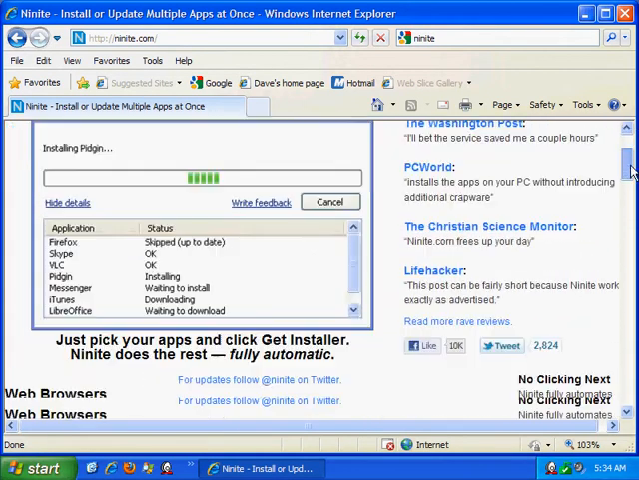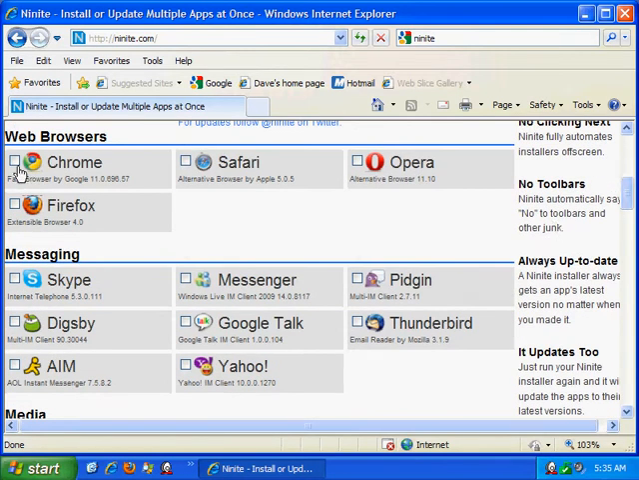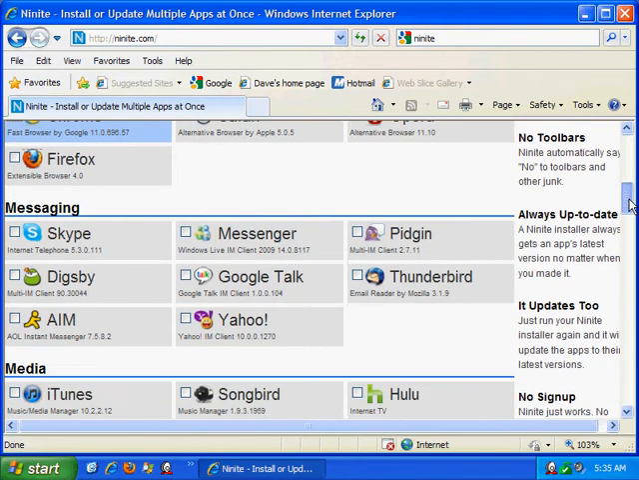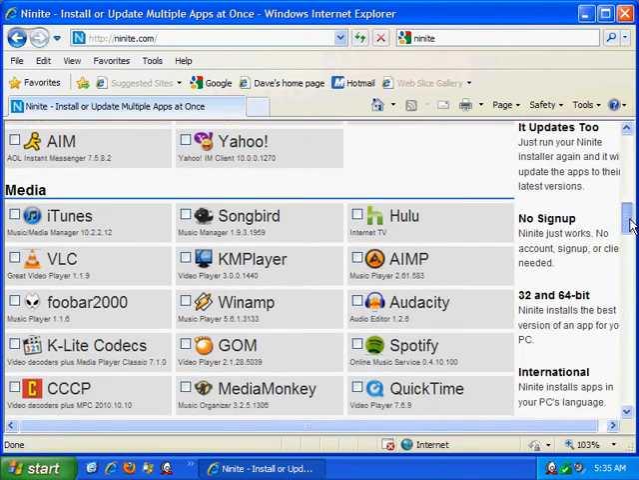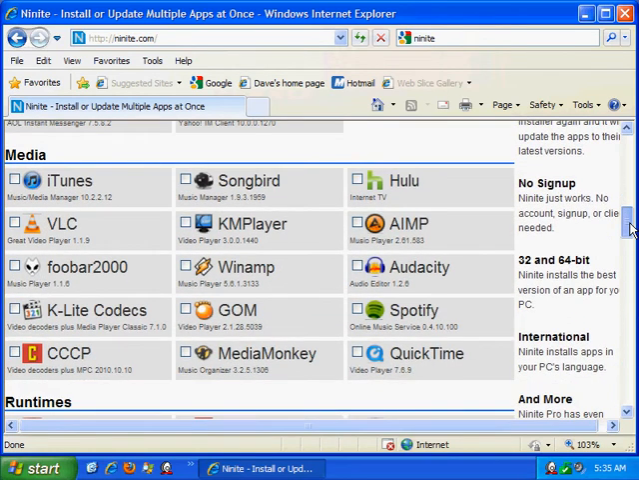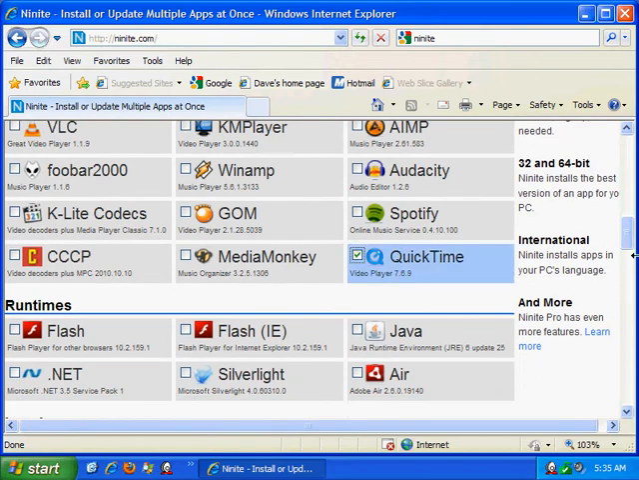You get a web page here. There's really only one page to Ninite. You just check the check boxes next to the applications you want. They don't have everything there, but they've got most of the good stuff. And the stuff they have is all good stuff. They don't have any evil spyware, crapola, or whatever. So you just check the things you want.